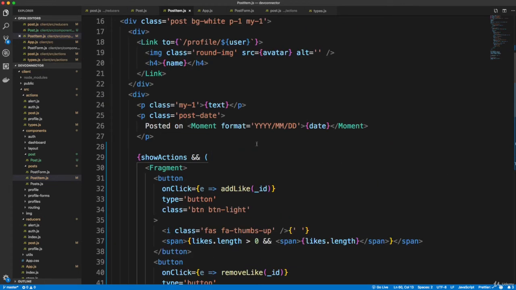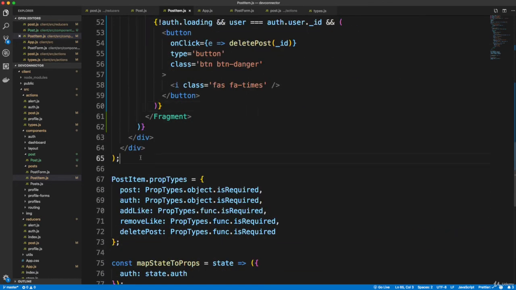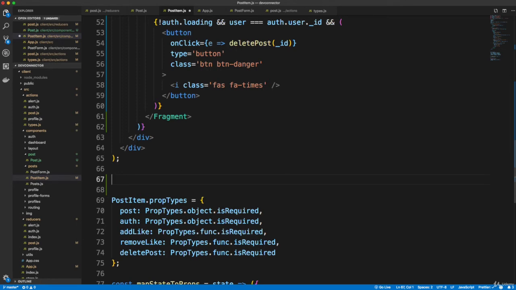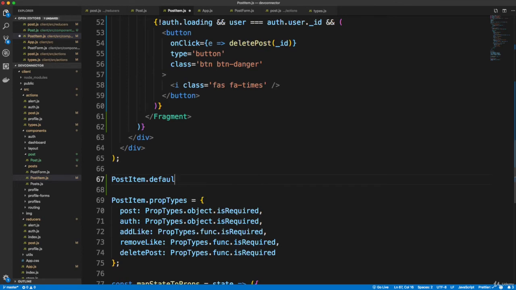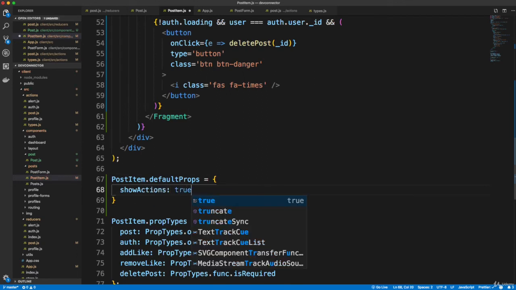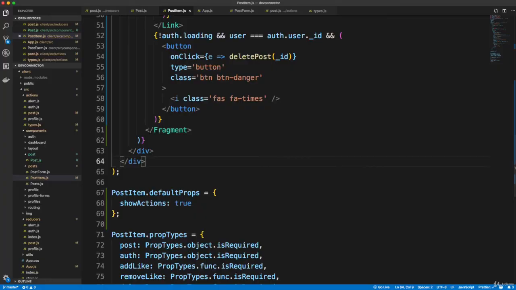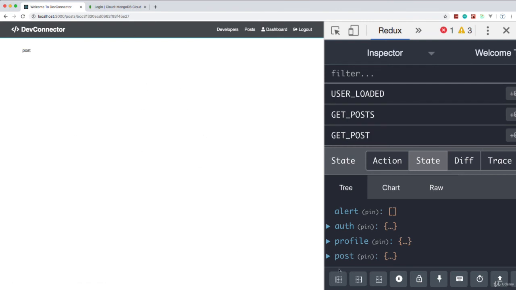Now, I want showActions to be true by default, so we're going to add default props. So right under the function here, let's do PostItem.defaultProps, and we're going to set showActions to true. Okay, so if we go back to the posts page, it should look the exact same. Now, what I would like to do is for this single post page, I want to use that post item, but I just want to pass in false for showActions. So let's try that out.